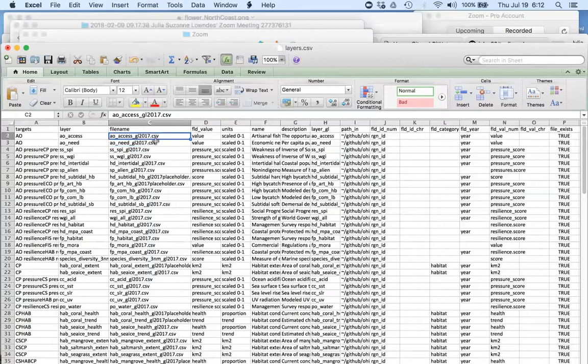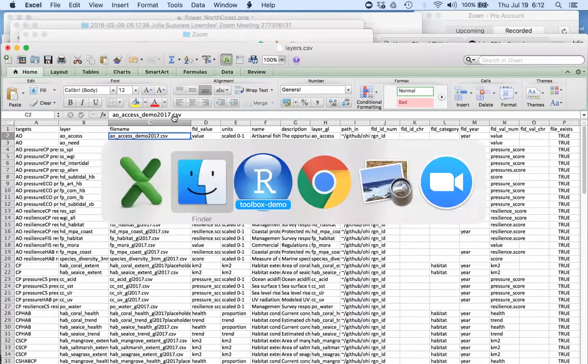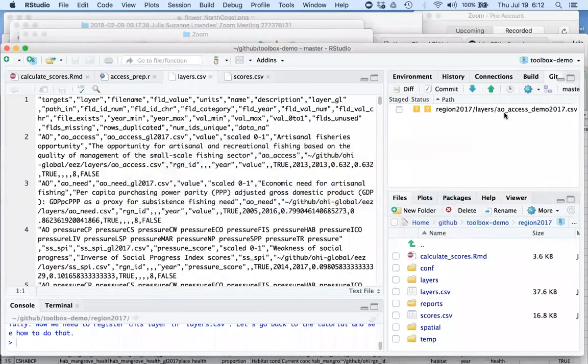This is where we register our new data layer, and where we're going to find our AO access data layer, which is the first one here. Right now it's going to be looking for data from this GL 2017 file, but we want this to be our demo 2017 file. So just in Excel, you can edit this file to say demo 2017 and hit return. I'm going to double check that that's actually what we called it. So it's AO Access Demo 2017.